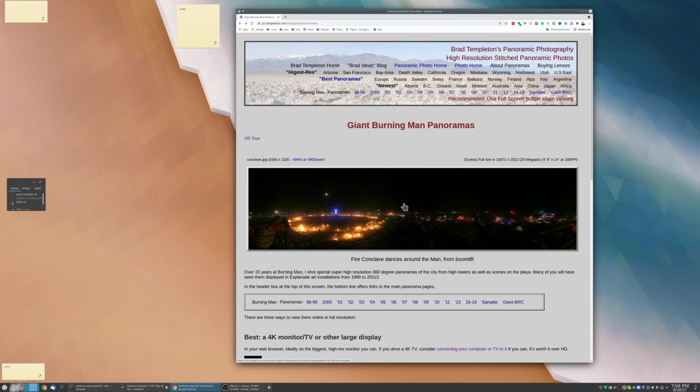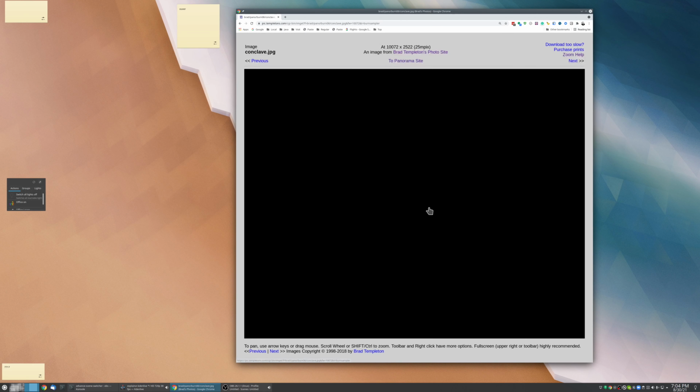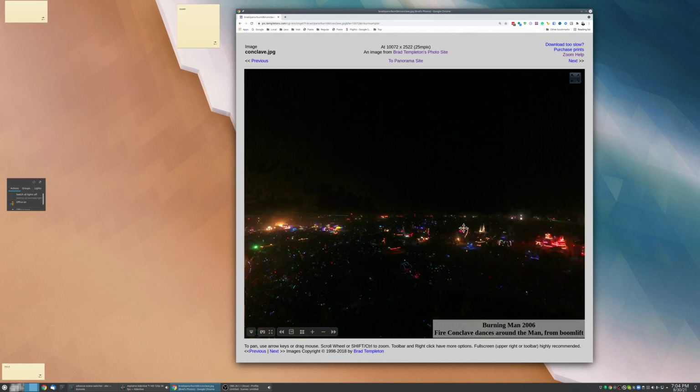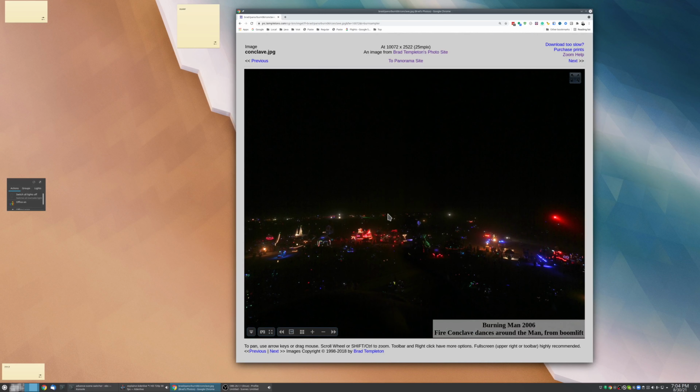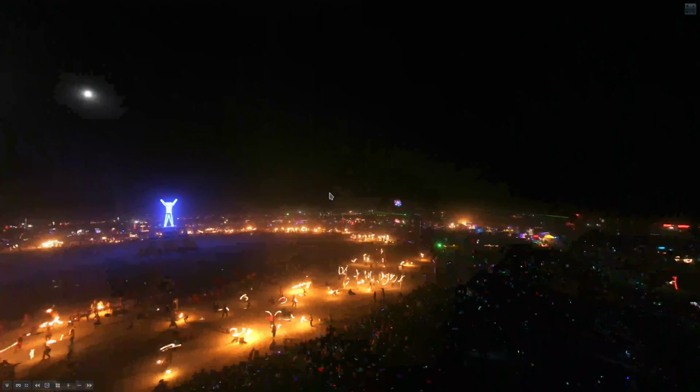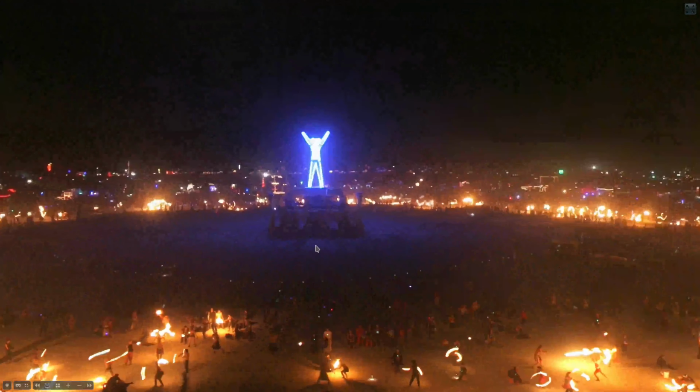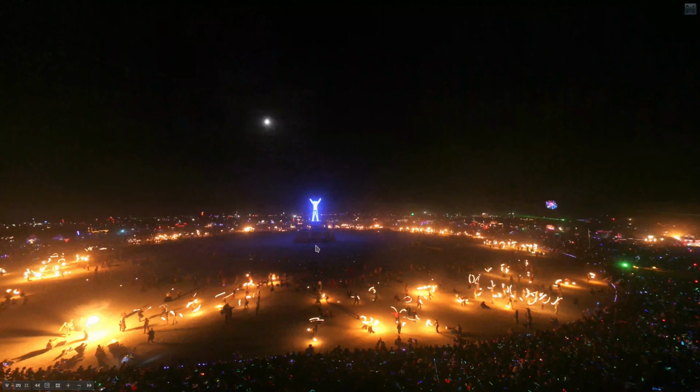Every different panorama, including Burning Man, is at the top of every page like this. When you go to a panorama that you see, you click on it and you enter the interactive viewer where you can scroll around with your arrow keys or your mouse. Now, I always recommend that you hit the full screen button. And here we're seeing this on a 4K screen, and we can move around, see all around. We're looking at the man before he burns.